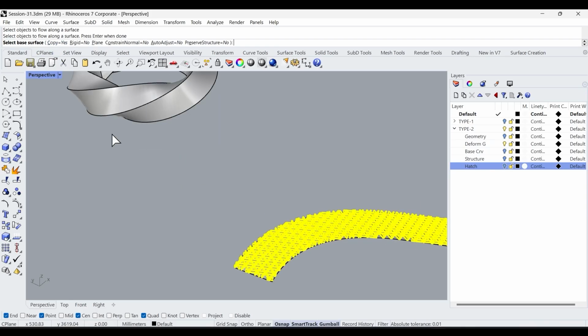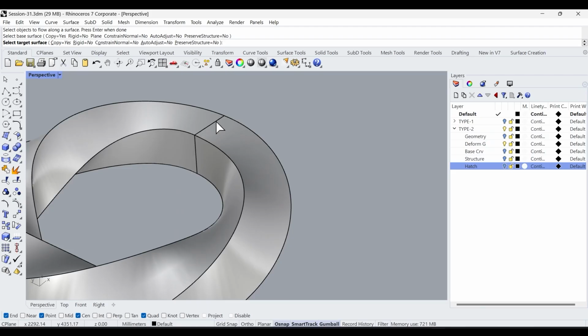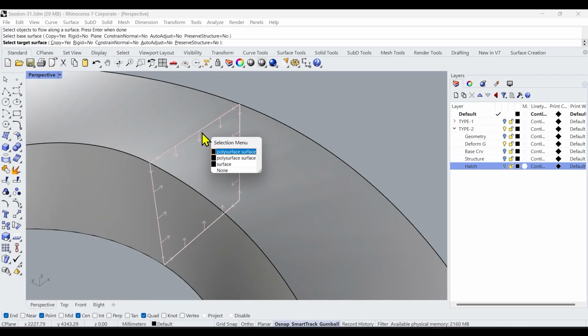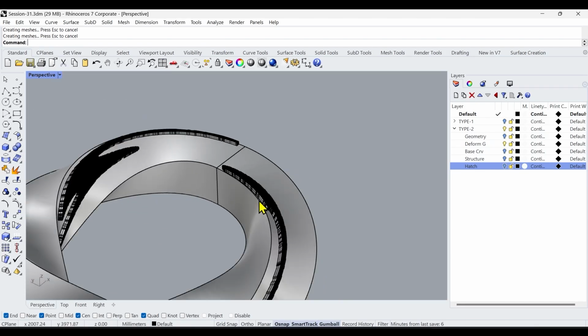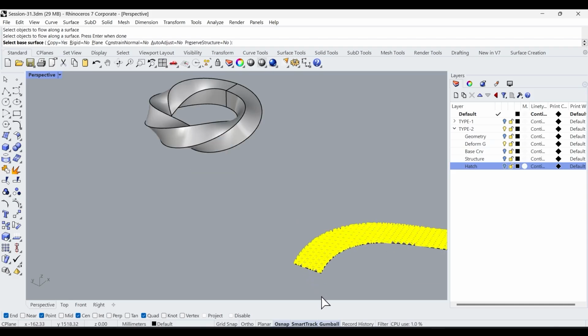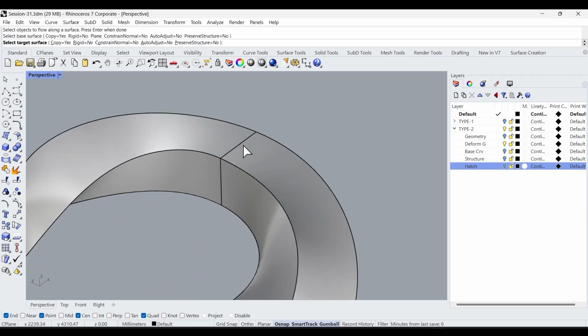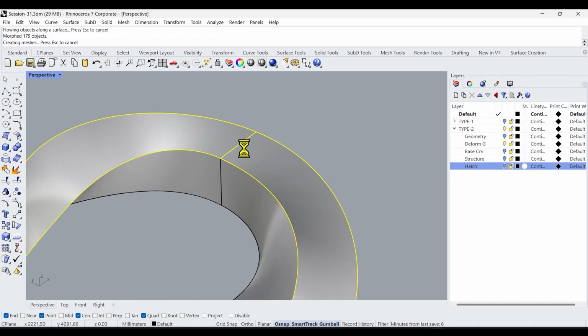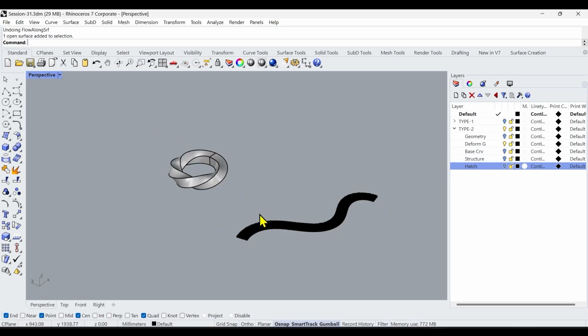Right click, select base surface. I will select somewhere in the middle here, right, closer to the edge. And same way I will select somewhere in the middle here, closer to the edge. Okay, let's try again. Object, right click, base surface, target surface. So you saw there was an issue. I'm not able to flow it properly, because this is curved and this is creating a problem.